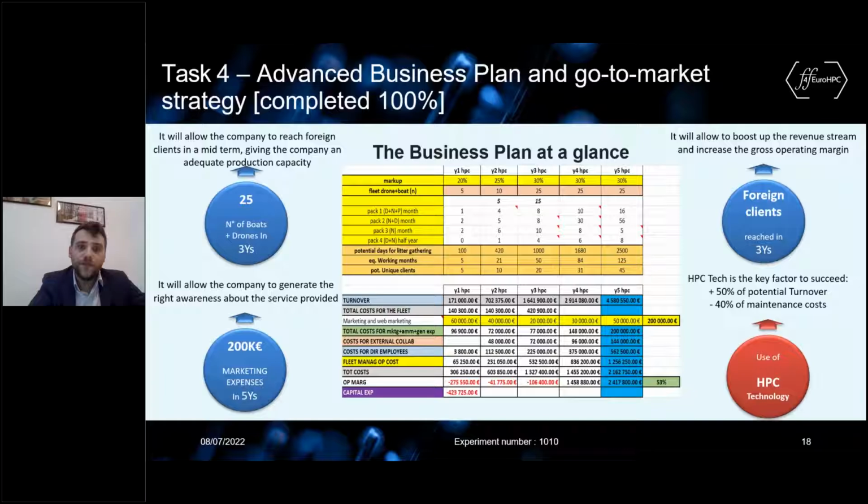But from the business plan point of view, we want to scale up in a wide country. So we plan to generate 25 new boats and drones in the next 3 years.